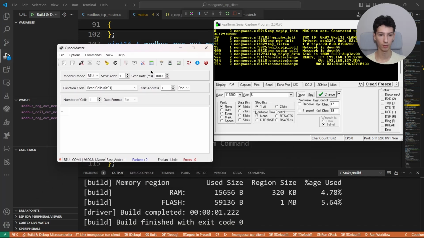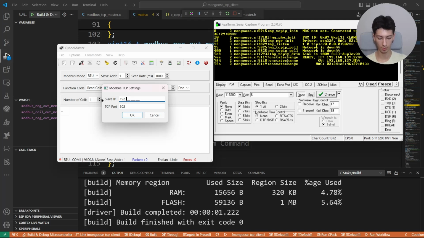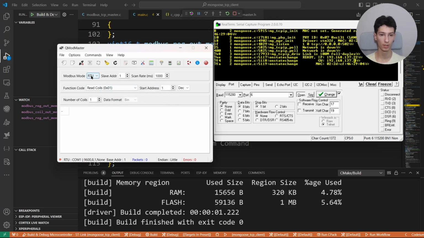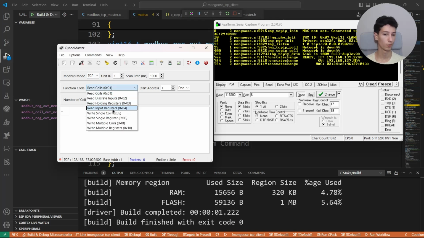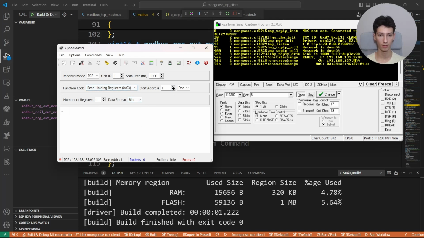I'll input the IP of the board. So it will be 192.168.137.022 and the port 502. I'll press OK. Set the Modbus mode to TCP, and let's say we want to read the registers first. So I'll say over here read holding registers, and starting from address, let's say 3.